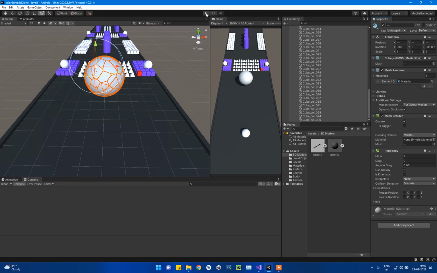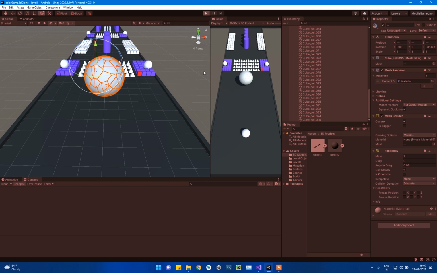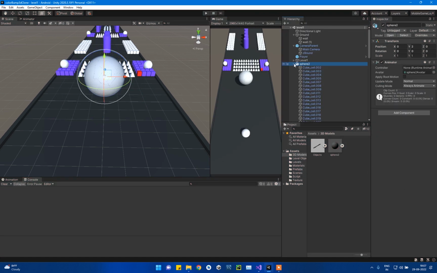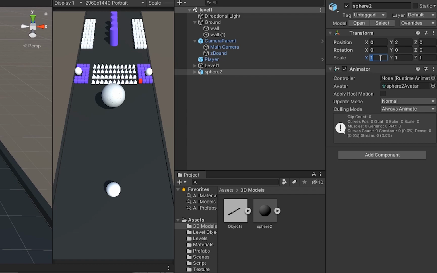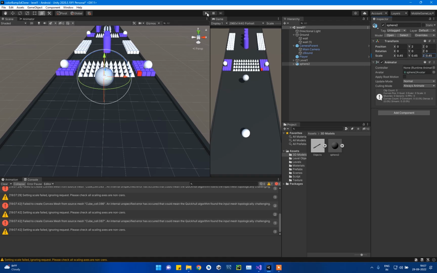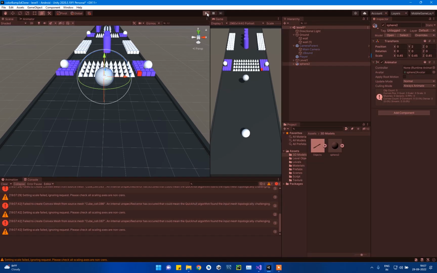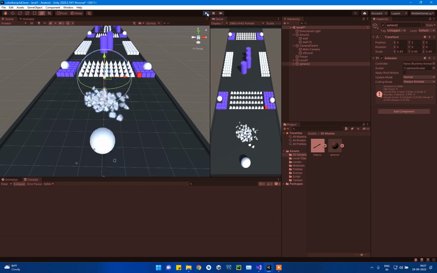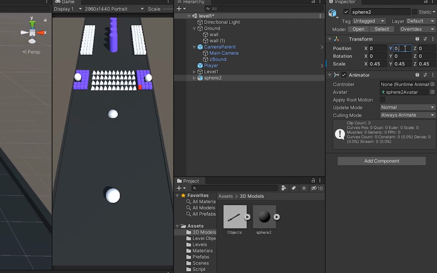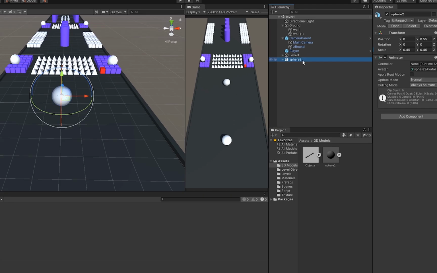Yeah, that's it. Now let's play, and boom, you can see the shattering effect. And now let's change its scale to 0.45 on the x, y and z, so that it is close to our player size. Play it. Okay, this looks perfect.